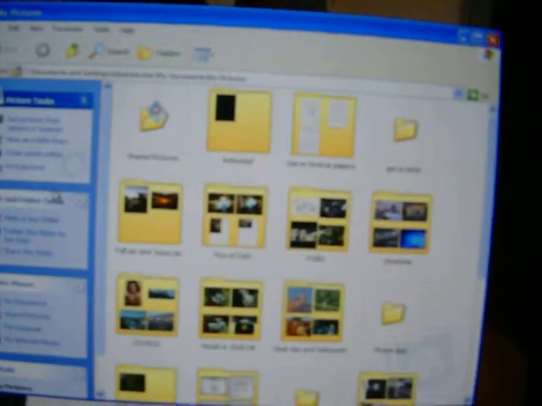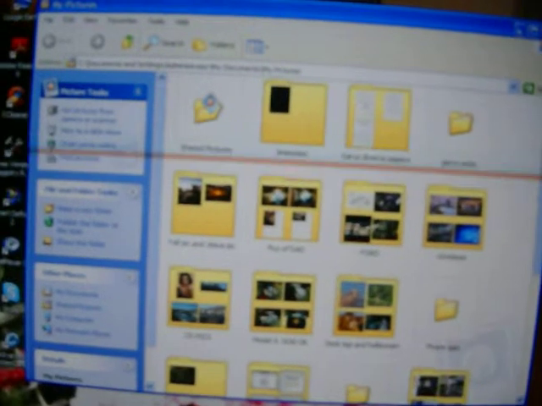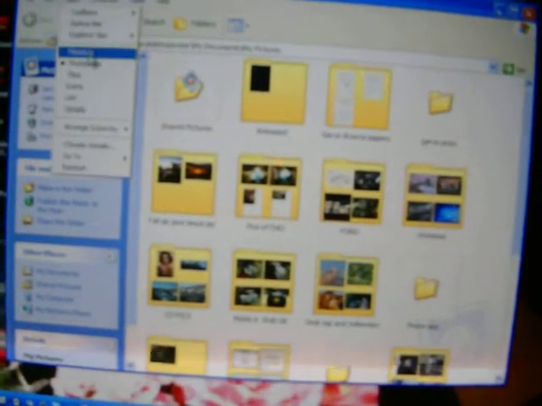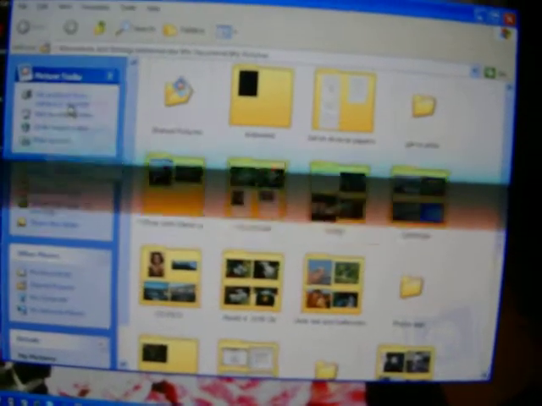Well, you want to find anything that says My Pictures and click on it. And when you do, this will open. Only you're probably going to see something like that, with names that'll say Shared Pictures, Animated Pictures, blah blah blah. You don't want to see this stuff.